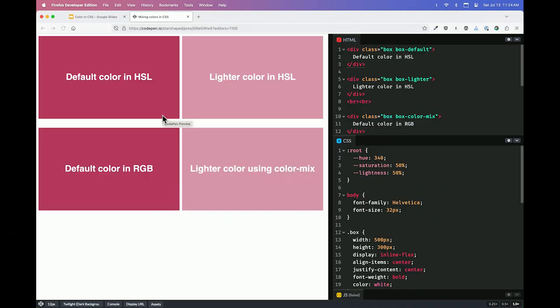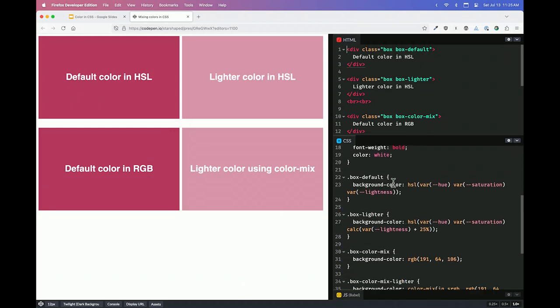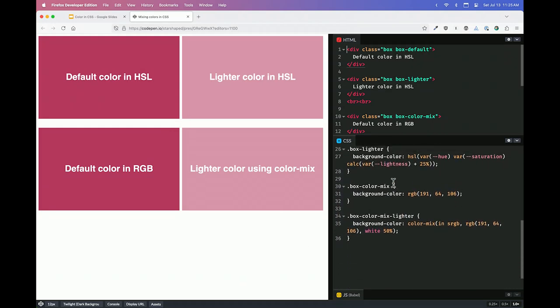But here is an example of color-mix. I have two examples. This top one, the default color I defined is this kind of darker pink, and I'm using HSL to make it lighter. My second example is the default color in RGB, and I'm using color-mix to make it lighter. So there's a slight difference in how you do that. And in my CSS down here, I have the definition of the background color for the light pink.